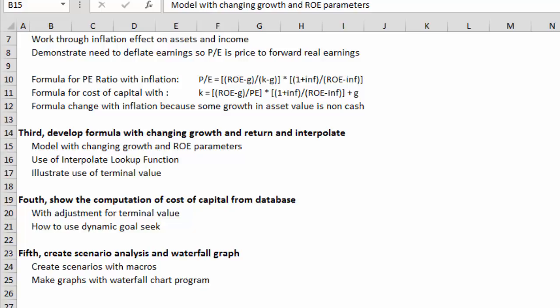I hope to show you how to use the interpolate function that I've been working on, and I think it's getting there. And at the end, I want to show you the distortions that happen when you've been trying to measure the cost of capital from one of these formulas.